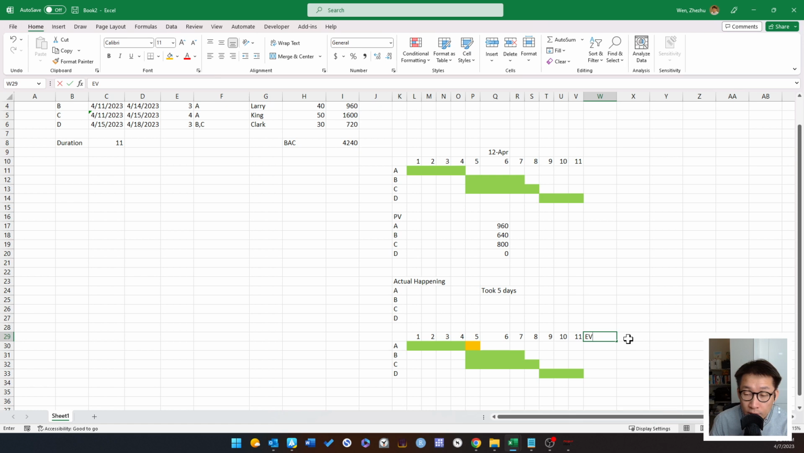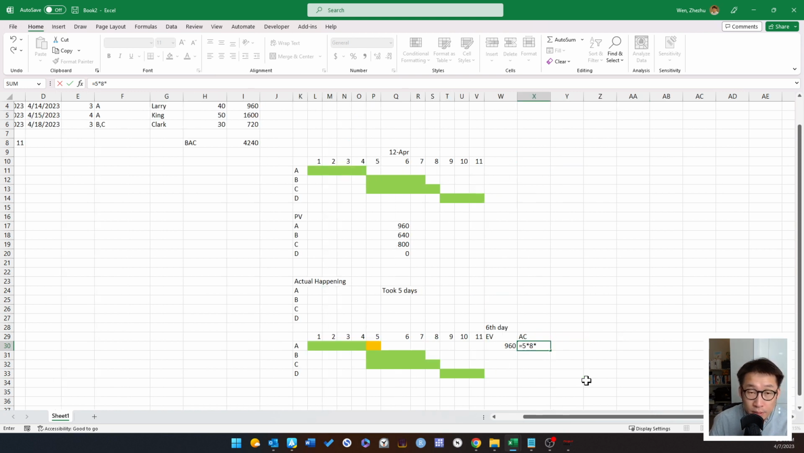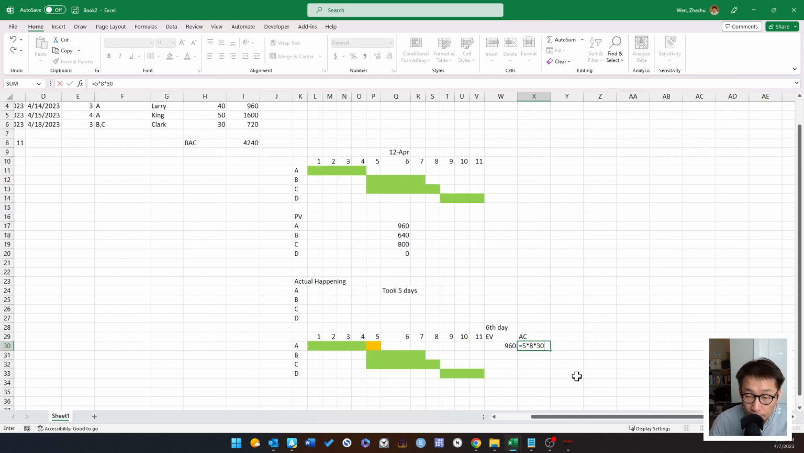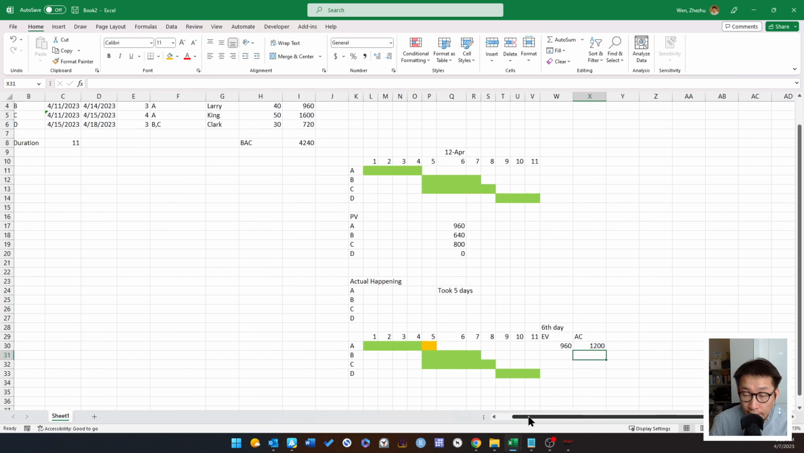So your EV here, 6th day, this is your AC here. Your EV has to be 100% because you already completed, therefore it's going to be the same 960 here. However, your actual cost is going to be 5 days times 8 hours a day times your hourly rate of $30. So this is going to be your actual cost.